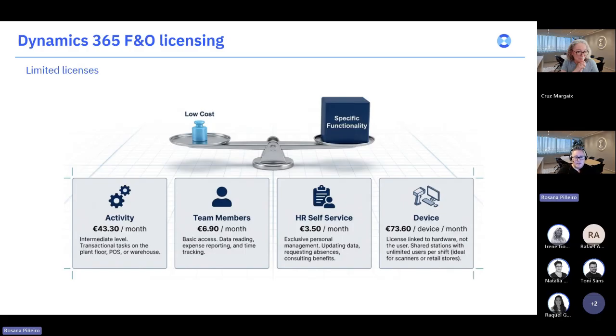Then we have the human resources self-service for personal management. Employees can manage their personal information, absence, leave requests, and benefits, and managers can supervise teams with approval requests and manage employee activities. The device license is a license that is assigned, as it says, to a device.